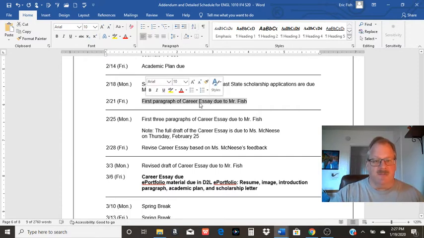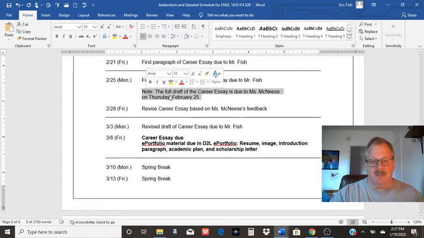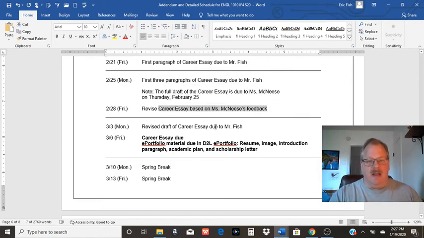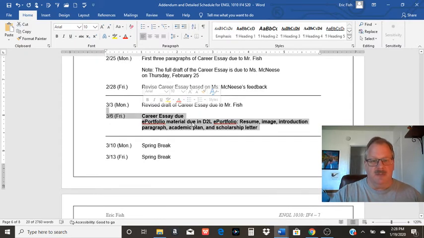So I want to see the first paragraph, I want to see the first 3 paragraphs, then that full draft's due to Ms. McNeese. Then when you revise it, I'm probably going to take one final look at that. I'm going to be looking for very particular things, particularly MLA formatting, to make sure you're doing that correctly and not getting a little lost there. Then the career essay's due, all the e-portfolio stuff's due, and after that we're on spring break, right?